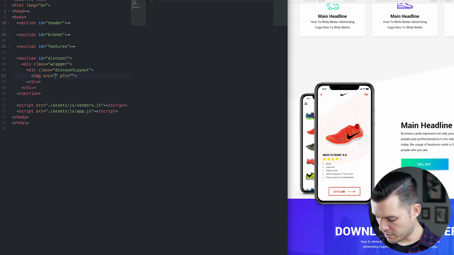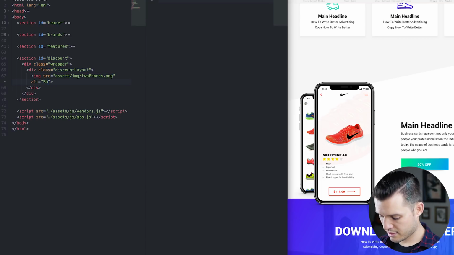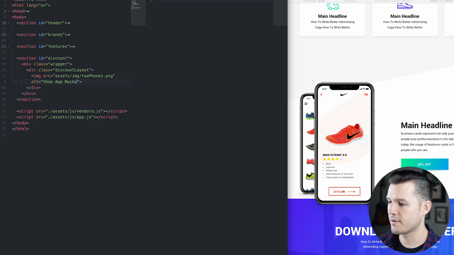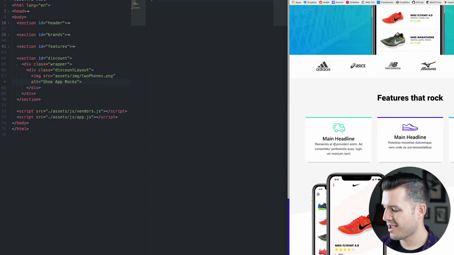Okay, we're gonna find the phone by just going into assets, and then we're gonna go into images, and what did we call it? 2 phones, is that what we called it? I forget. Assets, images, 2 phones. Cool. Phones, plural, .png. And always fill in your alt tags. So we're just gonna drop in a little bit of that, and sure enough, there's our phone, and it's overlaying really, really nice. That's awesome. I barely had to do anything.